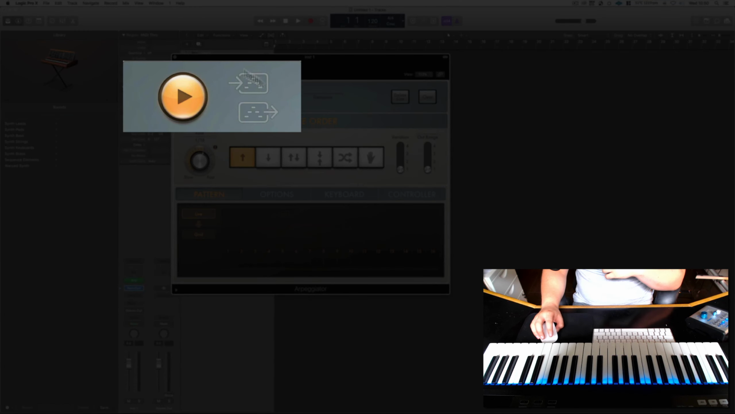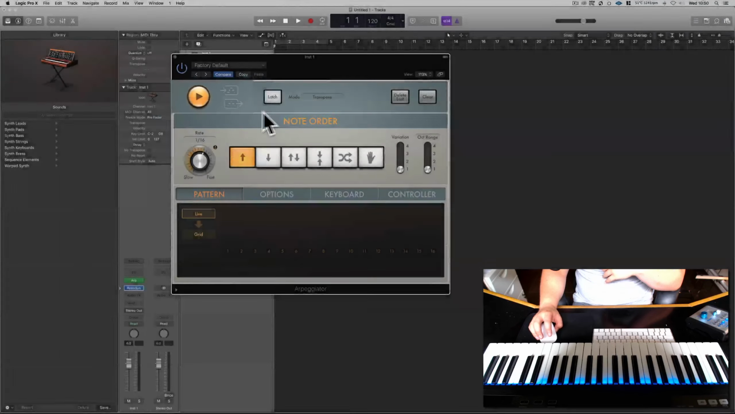Got a play button here. This is basically your on and off switch. So do you want the arpeggiator to play or do you not? Lit up, it will be on. Click it, it is off. I'll explain these two little icons there in a minute.